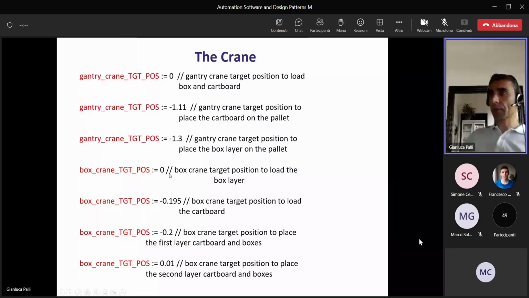This is the vertical axis, again 0 to load the boxes, this value to take the cardboard, so you have to lower a bit down the plane to take the cardboard. This is the position for the first layer of boxes and cardboard, and this is the position for the second layer of boxes and cardboard.